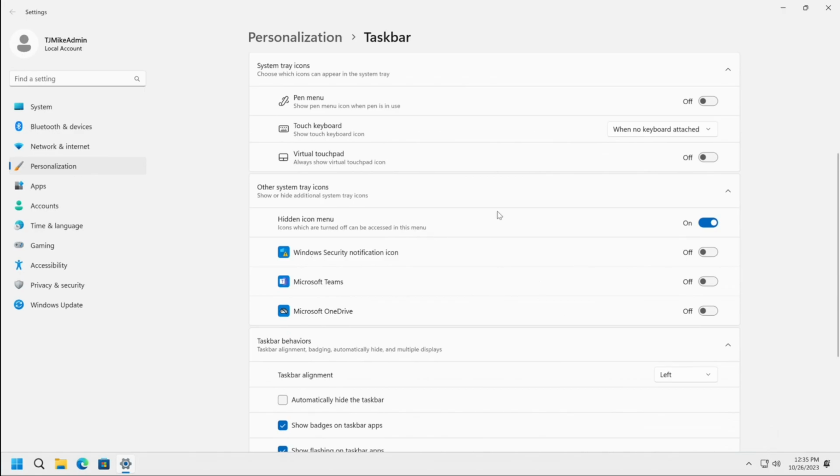You can also hide some of the other tray icons that are down here on the bottom right corner. So if you want to hide any of these, like Microsoft OneDrive, you can hide it or unhide it. Microsoft Teams, and the Windows security notification from Defender. I usually keep all of these hidden.